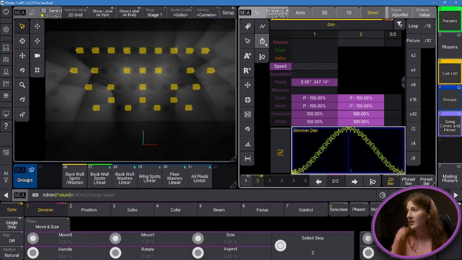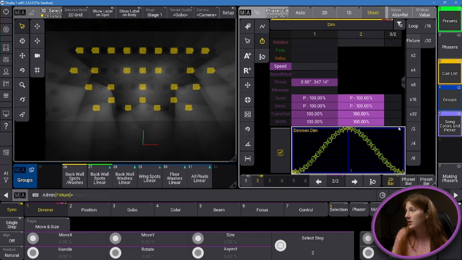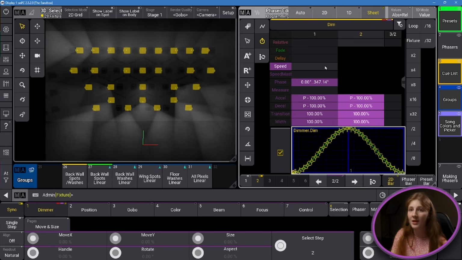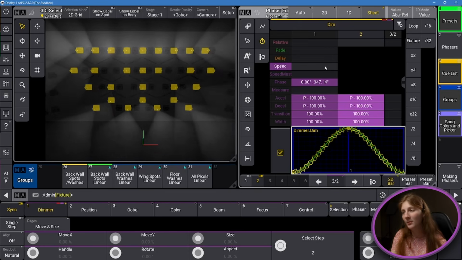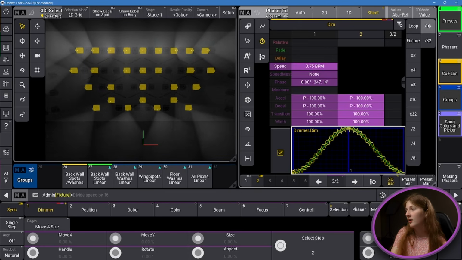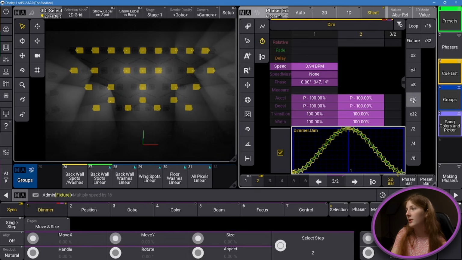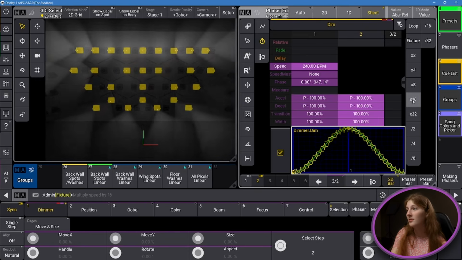And then the next one is speed. So speed is just going to give you these tools to halve or multiply or divide speed values that you currently have. So your speed value is going to be a number of BPM or hertz or seconds, depending on your show file settings. I have it to BPM. And you can select any of these and it's going to multiply or divide whatever the current value is.